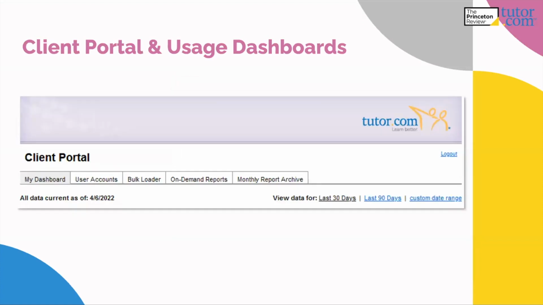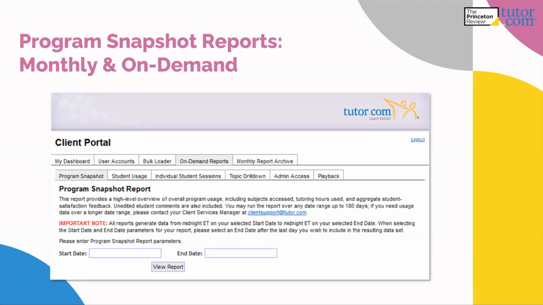At the very top of the screen, if you click on On-Demand Reports, you will find several ways to access data on your students' Tutor.com experience. The first report is called the Program Snapshot Report. This is the broadest of these reports and serves as an overview of the program within a range of dates you can specify. You'll also receive monthly reports summarizing this data. To access the history of these reports, you can click on the Monthly Report Archive tab, and it's found at the top of the screen.